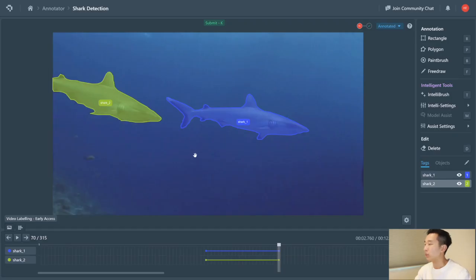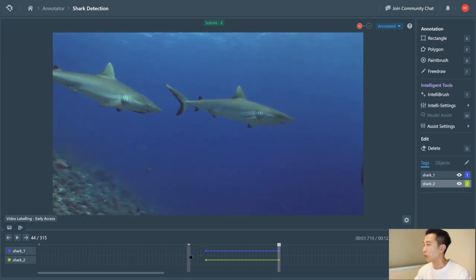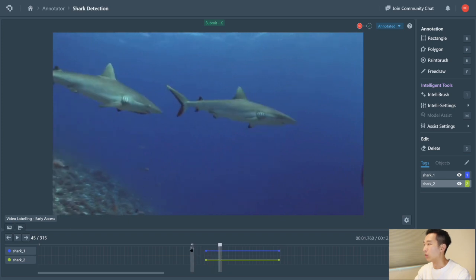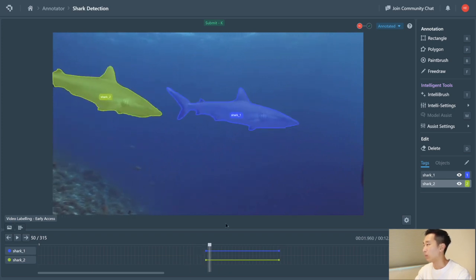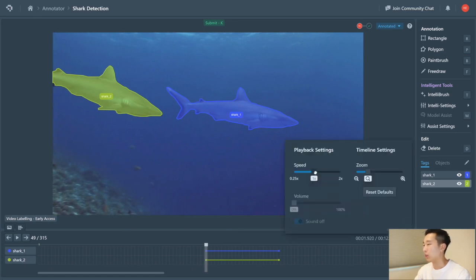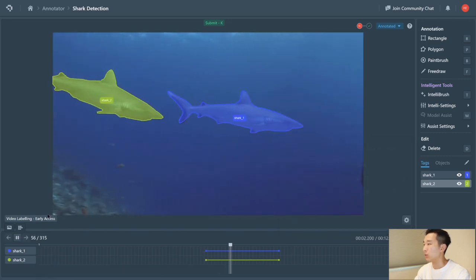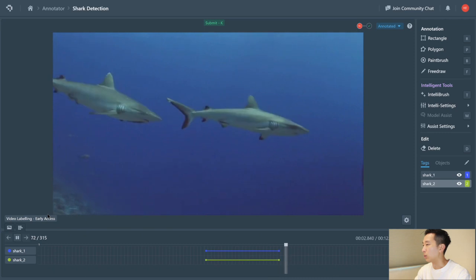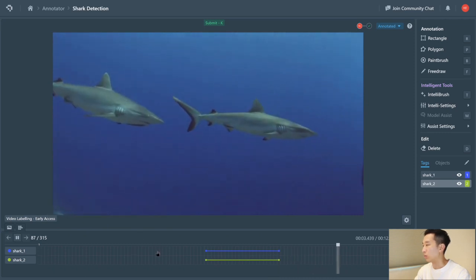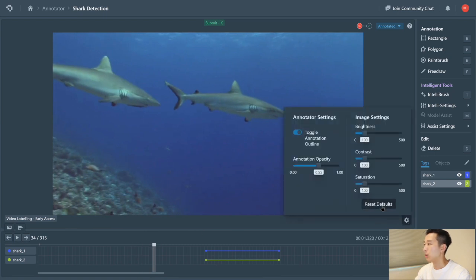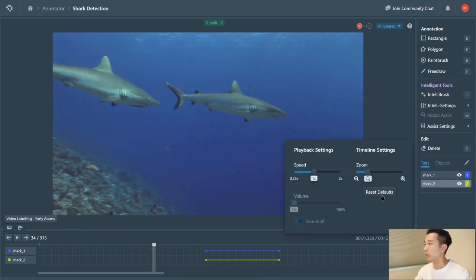Now that I've annotated all the frames, you can see that there's a colored line segment that's much larger than before, and you can see all the annotations being rendered on each frame as you navigate between them. You can also play the video while rendering the annotations just as smoothly. This allows you to play the video with the annotations on without any latency or lag issues. I'm just going to reset everything to default so that you can see what it would look like if the video is playing at its original speed.